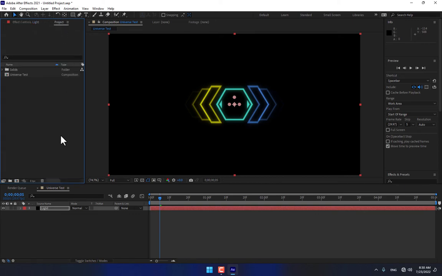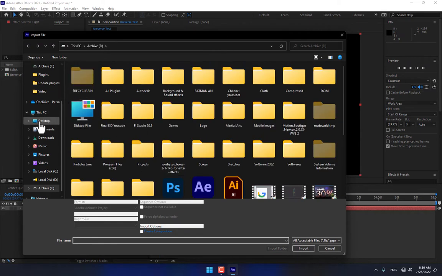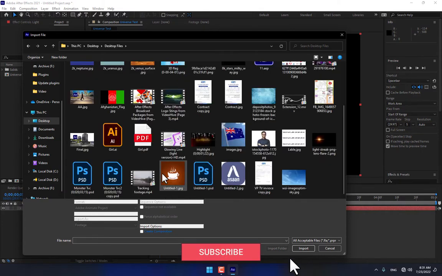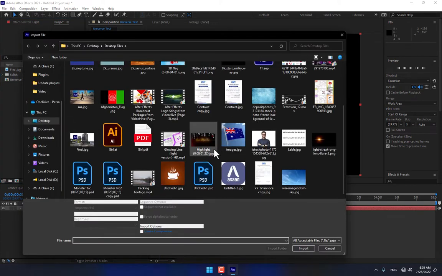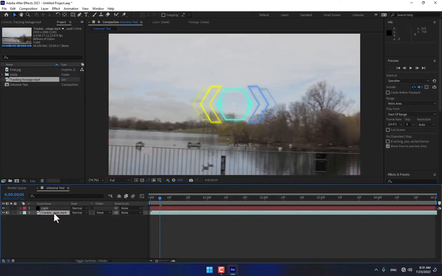If you import any footage, the effect is alpha. Alpha means the effect doesn't need to remove the background.